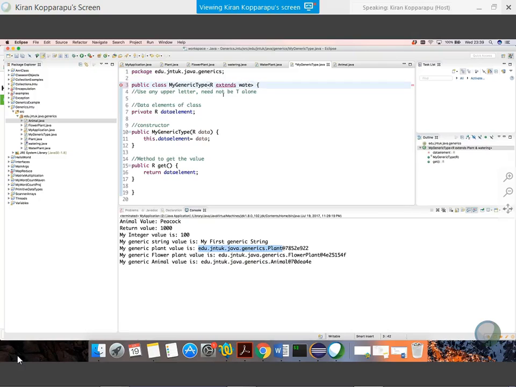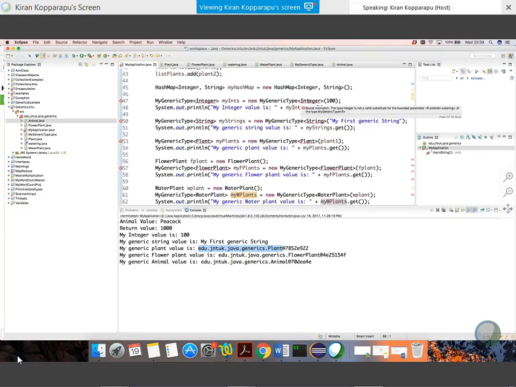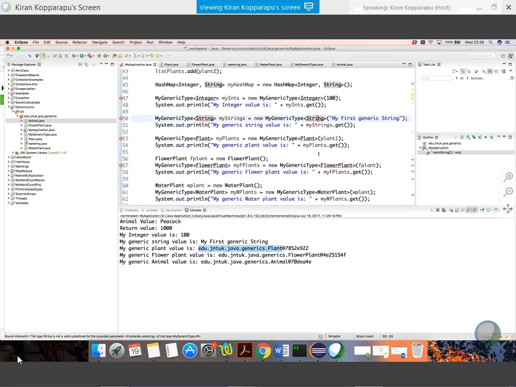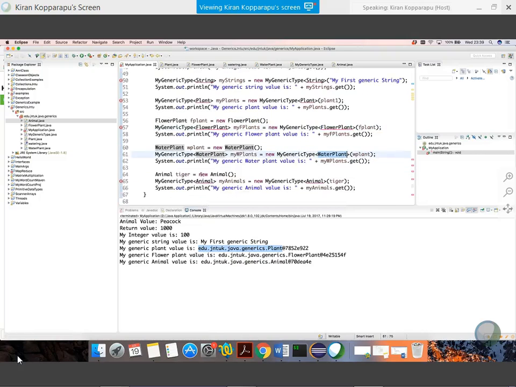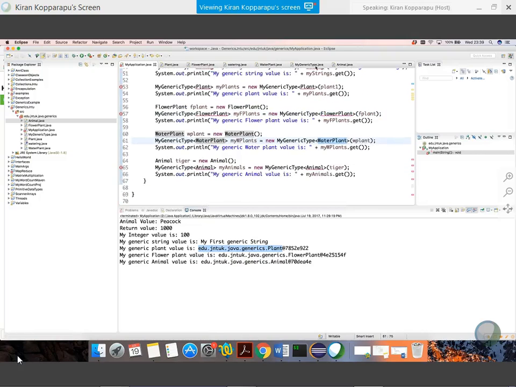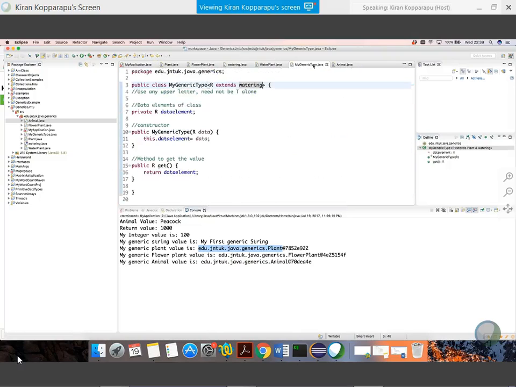Error, because the Integer class never implemented any Watering. String, error. Plant, error, because it has never implemented it. FlowerPlant, error. WaterPlant is the only one which does not have any error, and the rest of the objects have shown the error, because we restricted the usage of this generic type to the classes which have implemented the Watering interface.